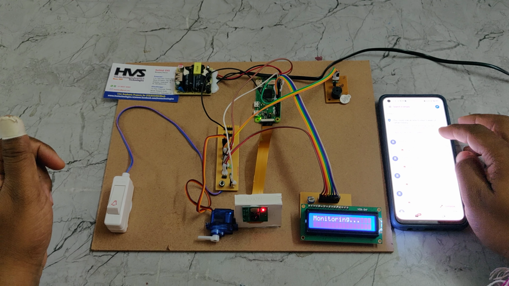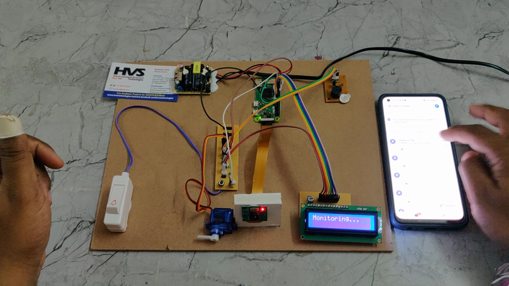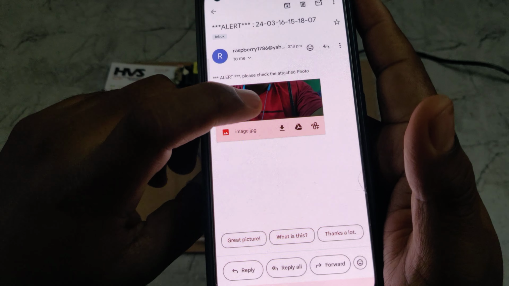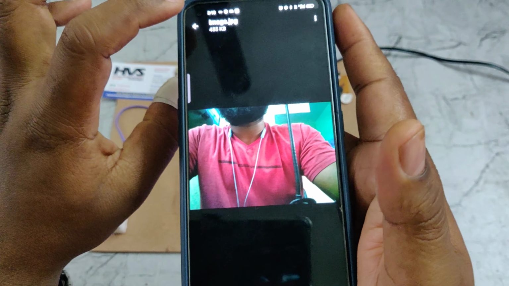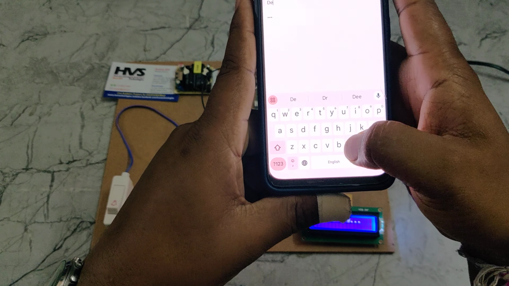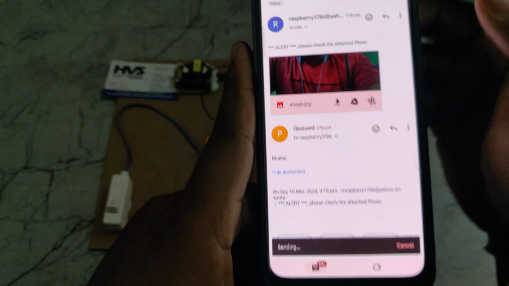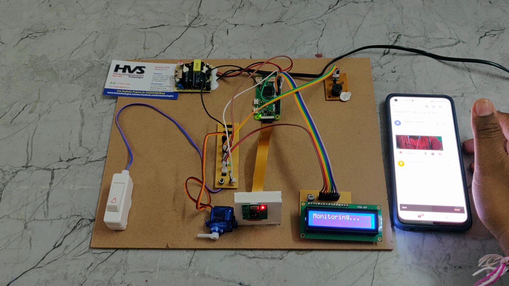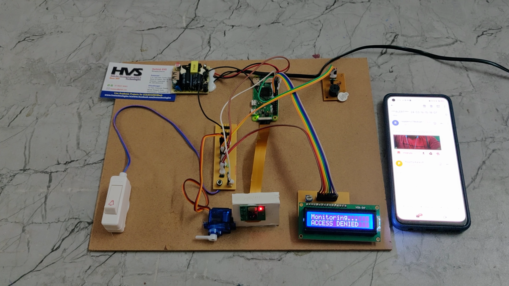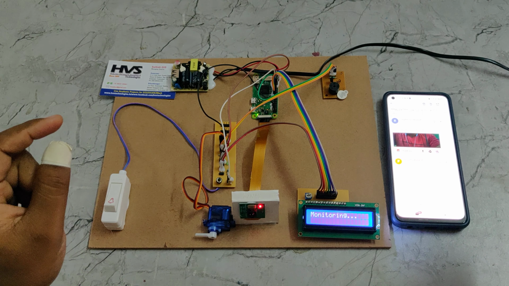The buzzer is off, and we can receive the email here. So we got one more email. In reply, we can deny it. The mail is sent. You can see that the denied email got received and access is denied, and the servo motor won't respond to that. Only the buzzer will get switched on.